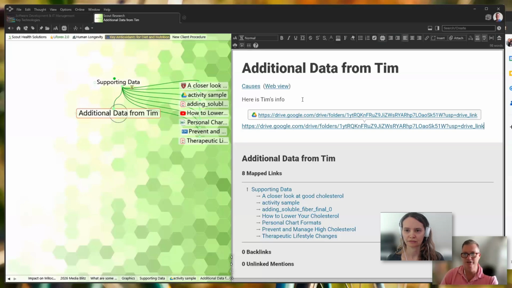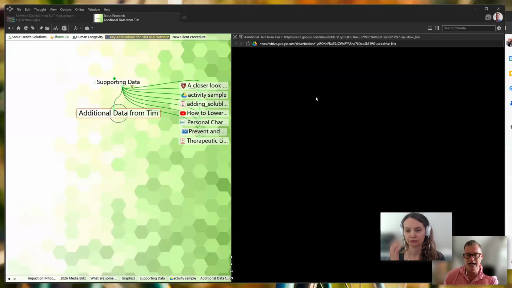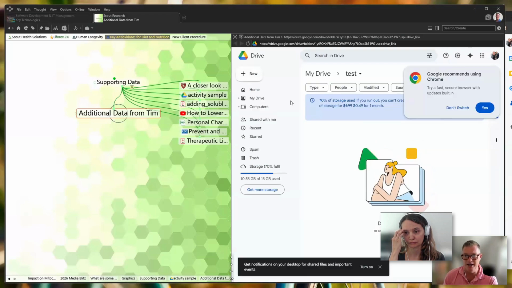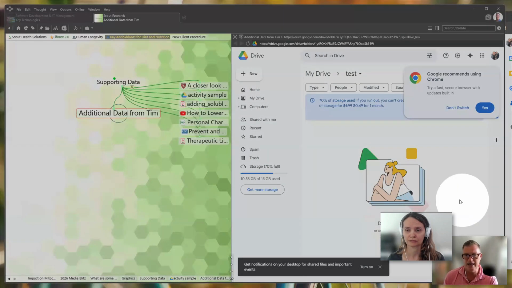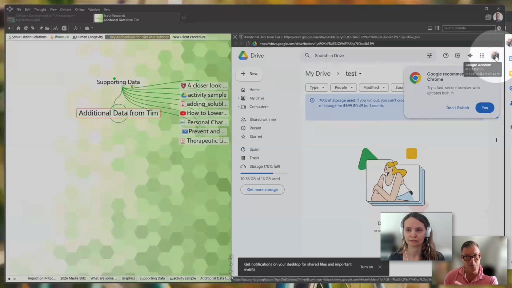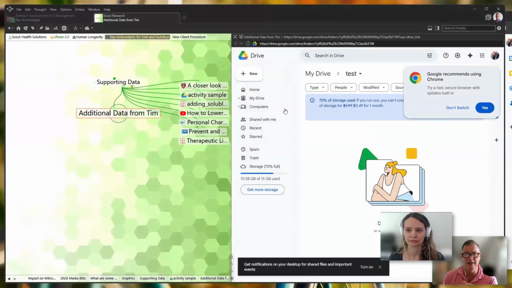And the same is true for Dropbox, OneDrive, all those different online data repositories. Everything has a URL. You can copy and paste that into the brain. The very first time you do that and then try to launch, it's going to ask you to log in. I'm already logged in. You can see this test folder is empty, so there's nothing there. But as you can see, my picture in the upper right-hand corner, I'm already logged in. So it's giving me access to this.